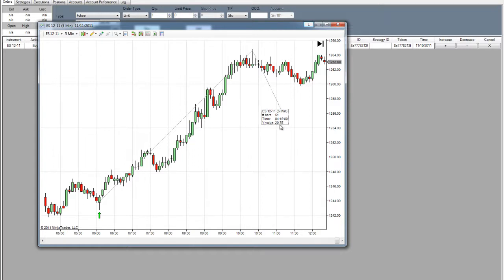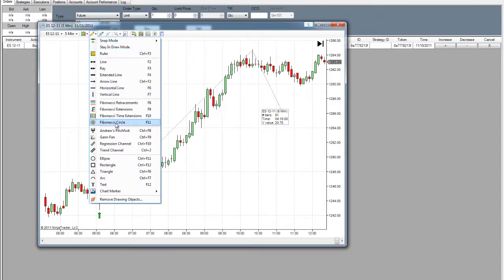This one was 20.75 points. You of course have all the regular drawing tools such as Fibonacci, Andrews pitchfork, regression channels, as well as ellipse, rectangles, and triangles, and text that you can put on charts.